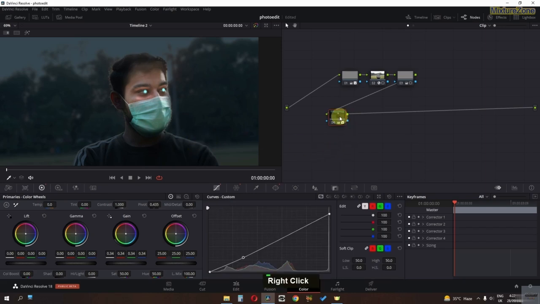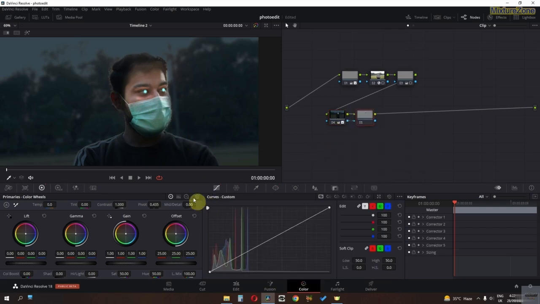Now guys, our next step is to right click on this node and we have to add an outside node. So now this node will affect the face, so we have to increase the contrast. And let's go to the curve and I'm going to add a contrast to our face right about here.